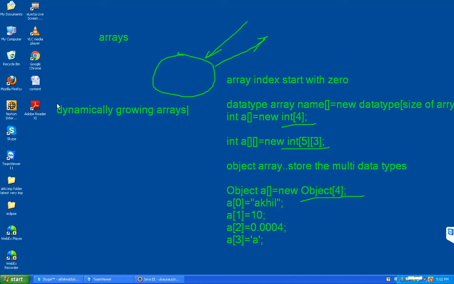Dynamically growing arrays. There is no need to mention the size of the array. Automatically, it can raise the size. If you add anything, it will raise the size. That's why we call them dynamically growing arrays.